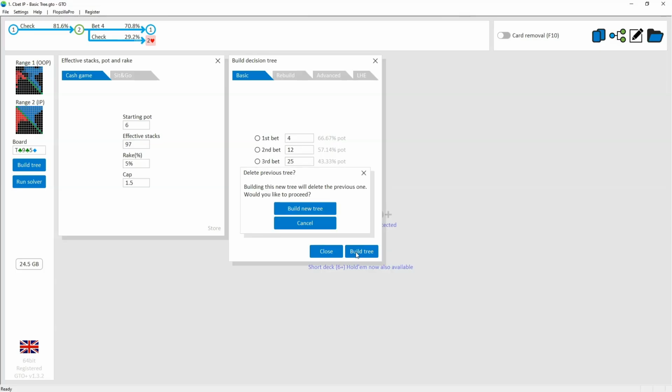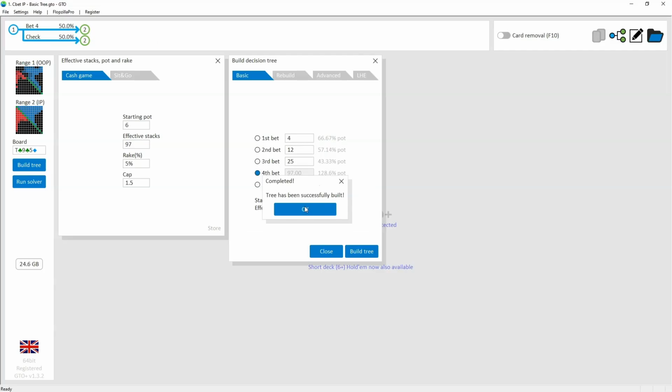So let's choose build tree in this case. It tells us building this new tree will delete the previous one. That's fine. This tree is going to be the same anyway. It's just going to have the new flop texture. Tree has been successfully built.